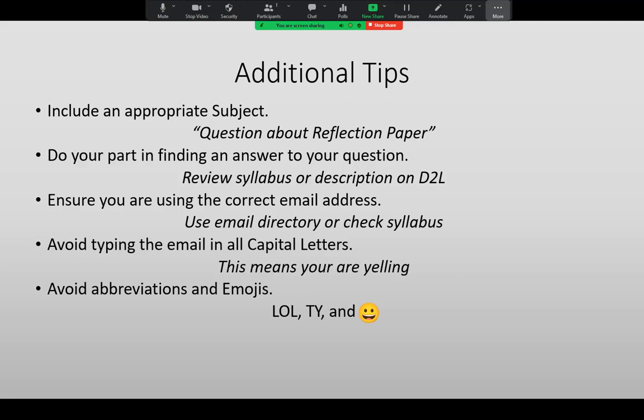Avoid typing the email in all capital letters. When you do this, it's telling the reader that you're yelling. So you want to avoid all capital letters. And again, avoid abbreviations and emojis in your email.